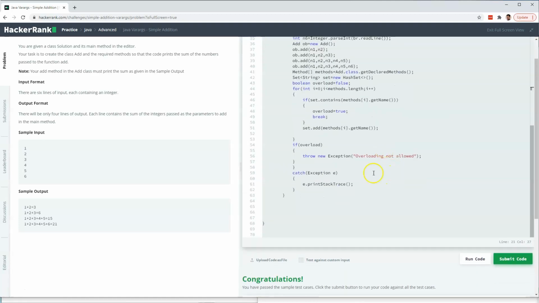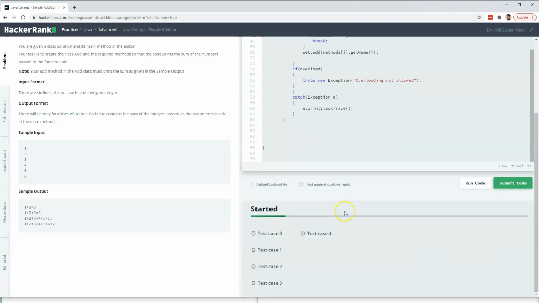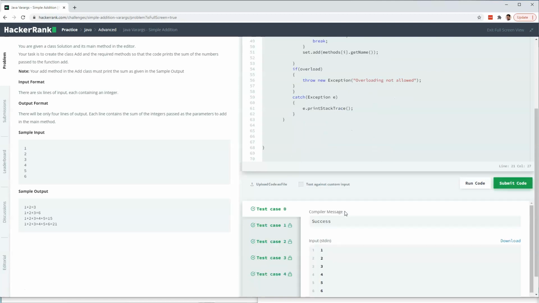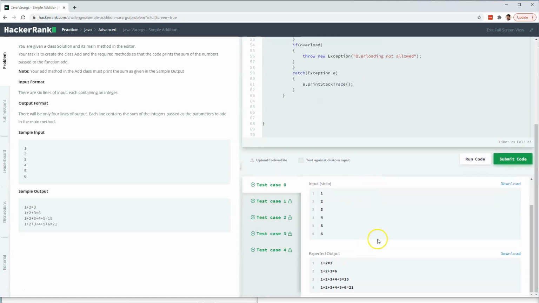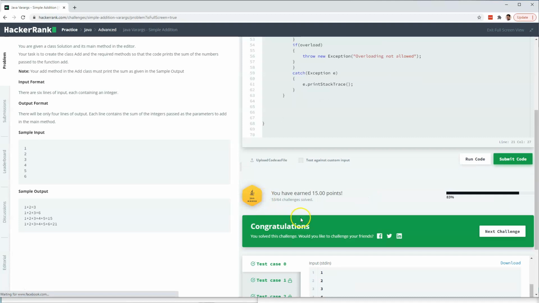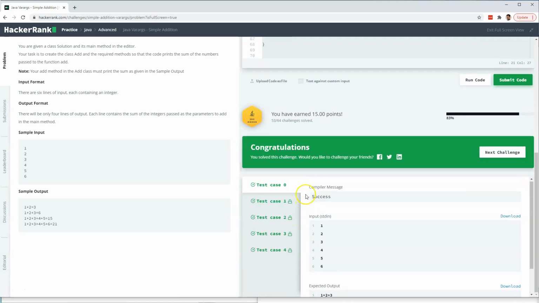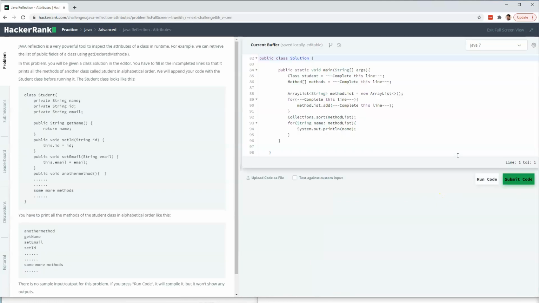Let me submit this and see if it is passing all the test cases provided in the system, and yes, this solution is accepted and we have passed all the test cases. So let's move on to the next challenge. This is about variable arguments, how to use variable arguments, and it could be simply used with the help of three dots, and then you can iterate over it as an array. So it's very simple in Java.